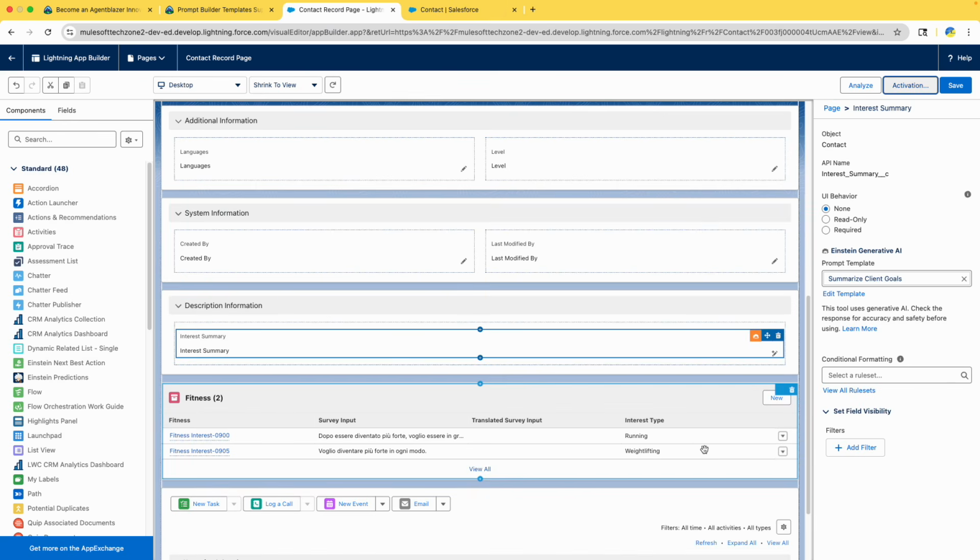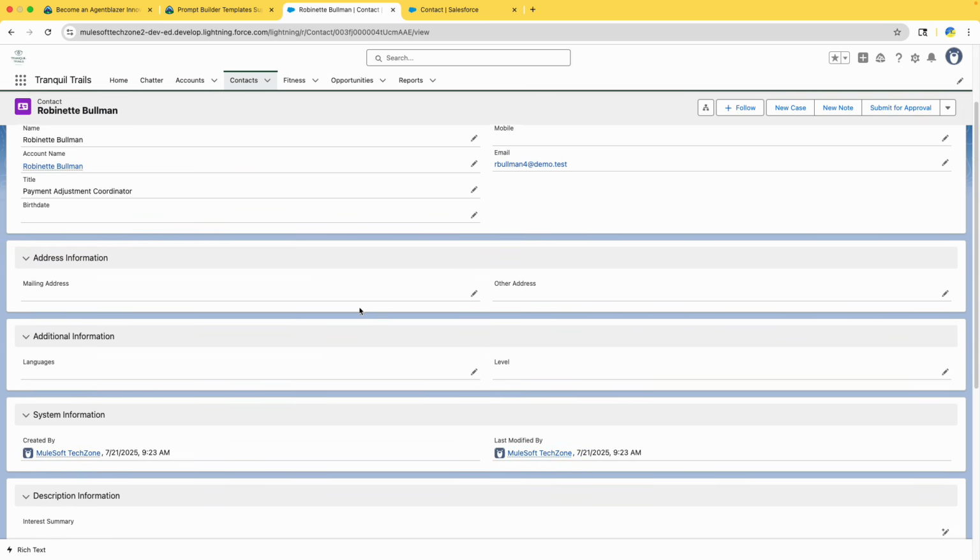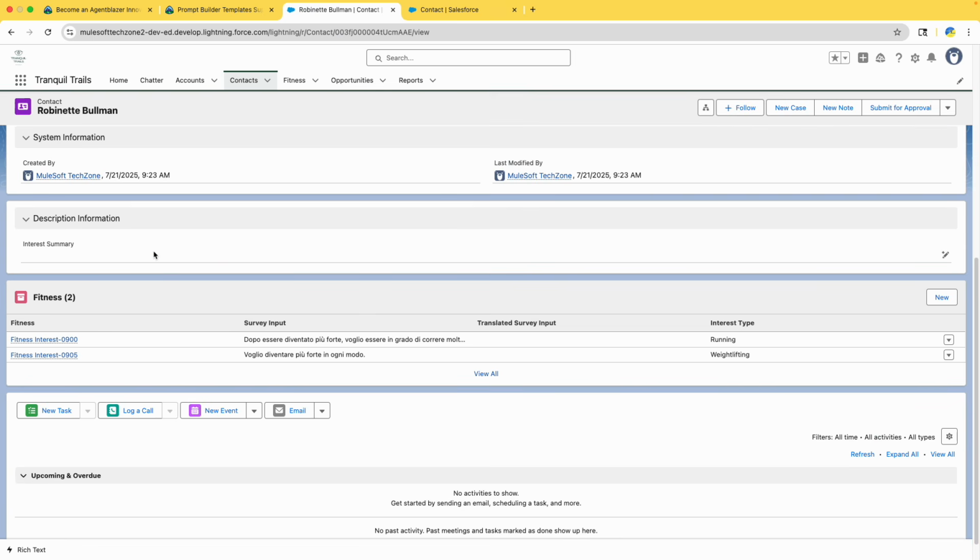Just close it and go back to the prompt builder, and now you should be seeing the interest summary field over here.